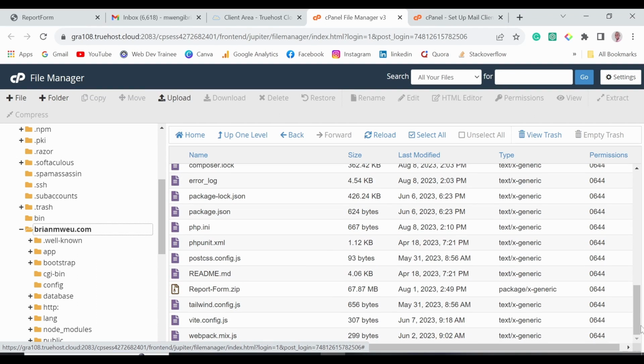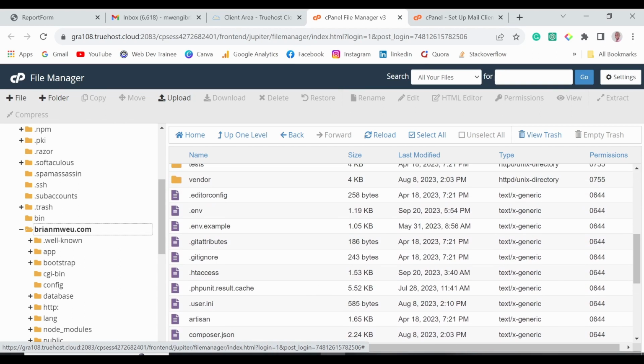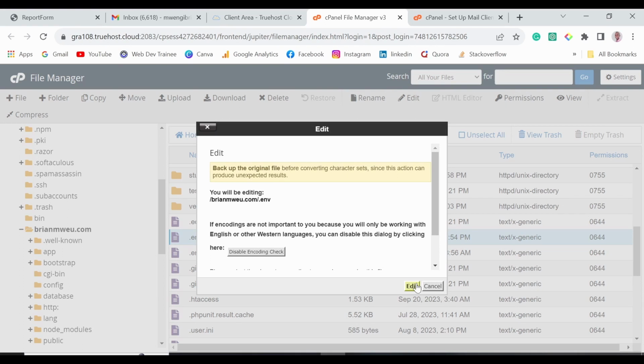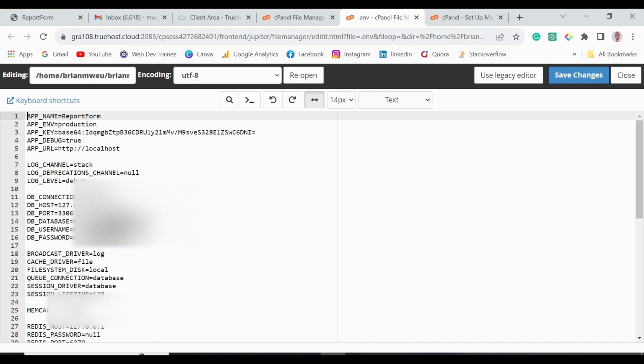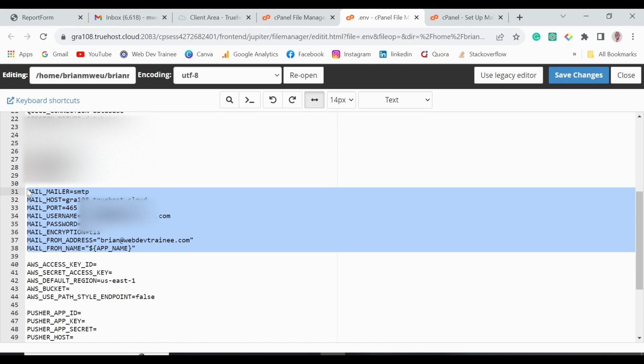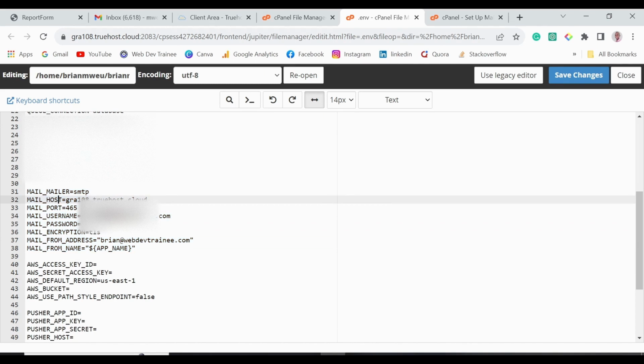And then I just need to open this file, which is the .env file. It should be here. This is the file. So what I'm going to do, I'm just going to click Edit, and then click Edit like that. Now here you're taken to the .env file. Remember, these are the environmental variables that you add within a Laravel application. So you're going to come to the part which has the mail mailer, mail host, mail port, mail username, and so forth. So here you're going to set up, for example, the mail mailer.